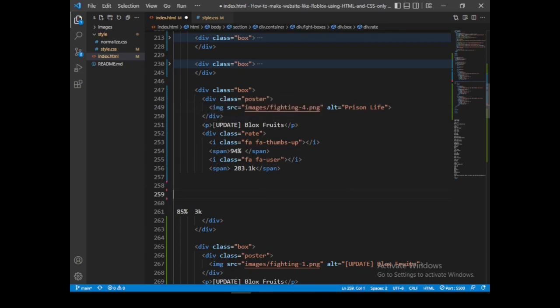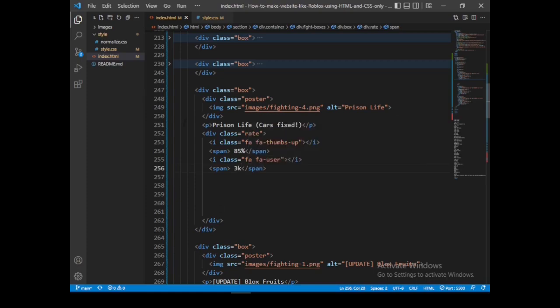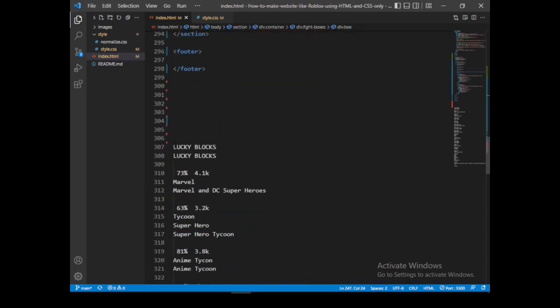We'll replace this one. This text also. We'll replace this text. Then this one will replace this text. Okay, let's minimize this box. Then we come over to the next text, this one.